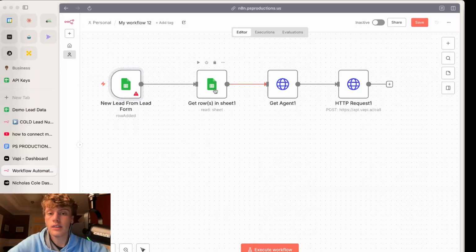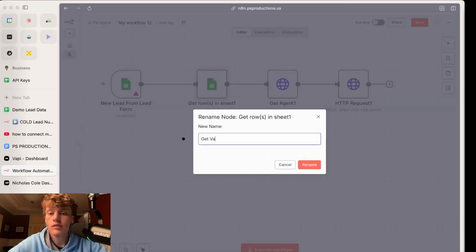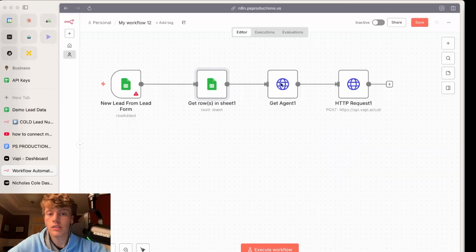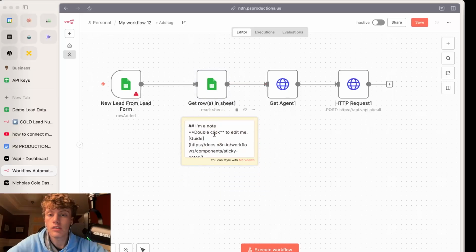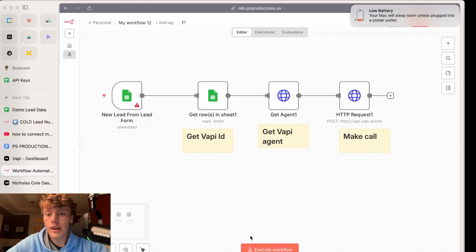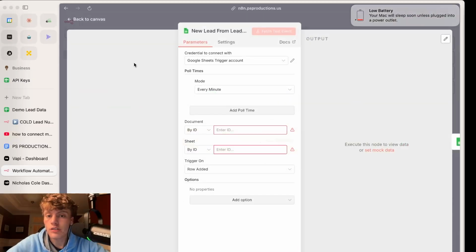It's going to get the Vapi ID. So get Vapi. I'm actually not going to change that name just because it's referenced in the JSON here, but this is just getting the Vapi ID. So I'm just going to add a note here. So now what we have to do is configure this trigger.